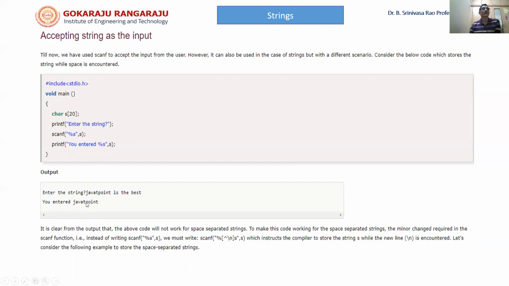"you entered Javapoint". It is clear from the output that the above code will not work for space separated strings. To make this code work for space separated strings, minor changes are required in the scanf function. That is, instead of writing scanf %s, we must write a new symbol like this, which instructs the compiler to store the string until a new line character is encountered.